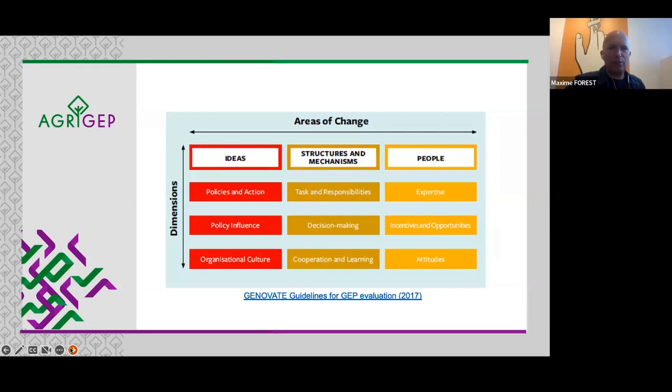What Genovate also wrote is a reflection about the different, not only areas of change, but also dimensions of change. And this is no longer about the area of action of your gender equality plan. It's about the area of change in general. Change goes through ideas. There is a change in ideas. It goes through structure and mechanism. And it goes through people who make the change happen. So you have for each of those areas different dimensions that can be considered.